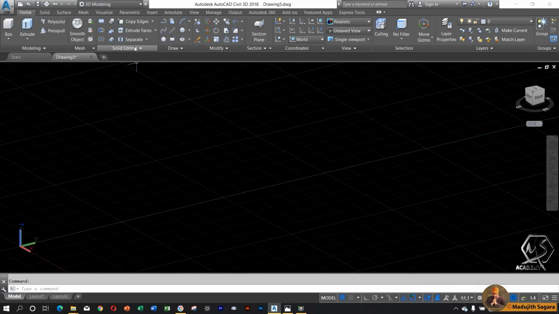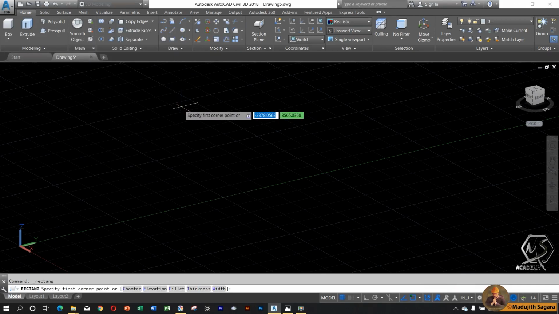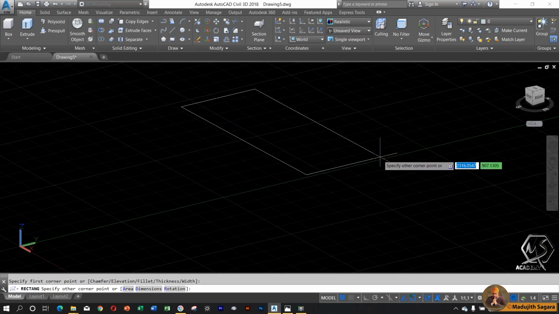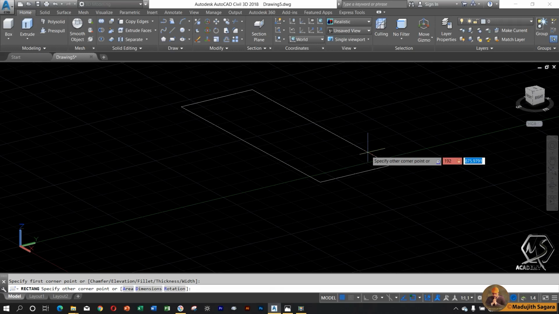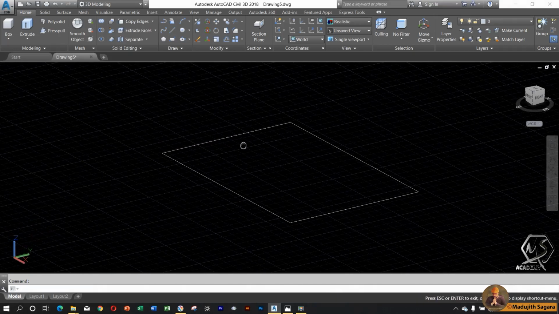Then I will select this square command. Then I will specify the first corner. It is okay. Then I have to give the dimension of two legs of my square. That is 192. Then press tab. Then you have to give the width. That is 128. Now press enter. Then you have to zoom this in. Okay. Now that is okay.